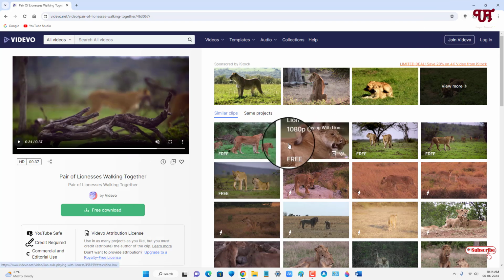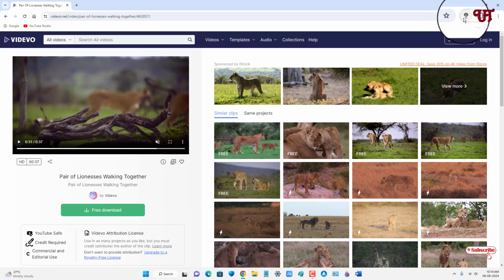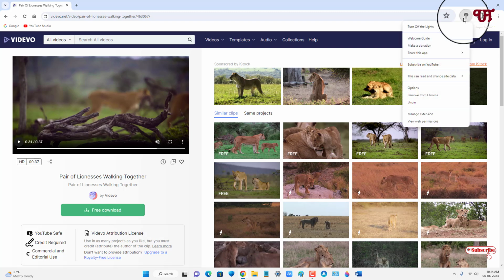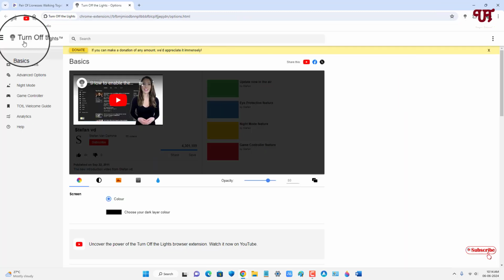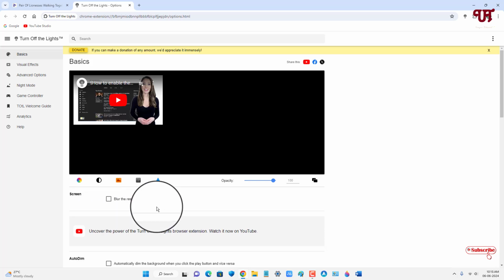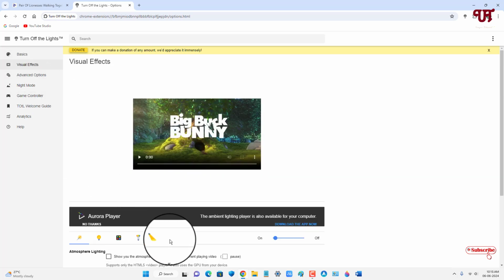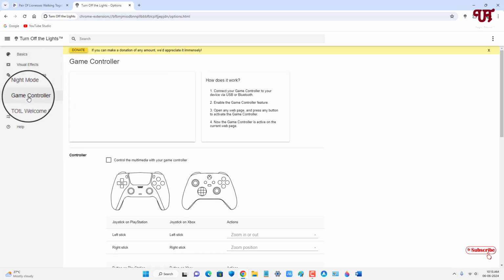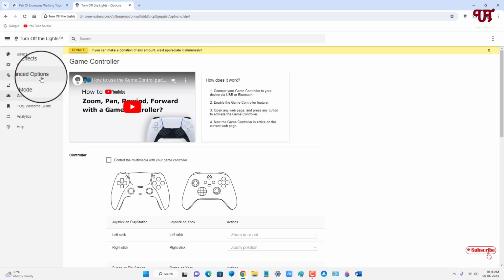And if you want to customize, then just right mouse click on this Turn Off the Lights icon and you can see your options. Now on the left panel you can see tons of options, the basic. Under the basic you can see here you can increase or decrease the opacity. So you can choose how much opacity you want. If you want to completely blacken, then you can just set it to 100%. There are more options here that you can check out depending upon your needs. The next option is visual effects that you want to customize here. Below you can see more advanced options, night mode, cam controllers, tons of options that you can check out by yourself.